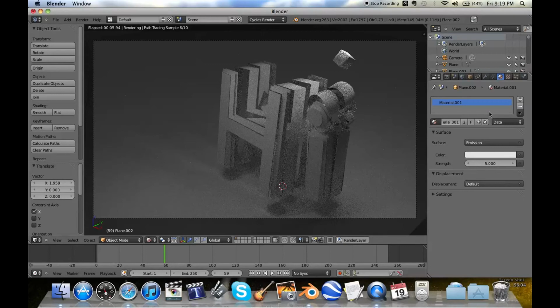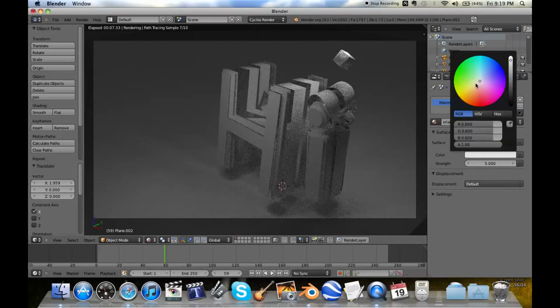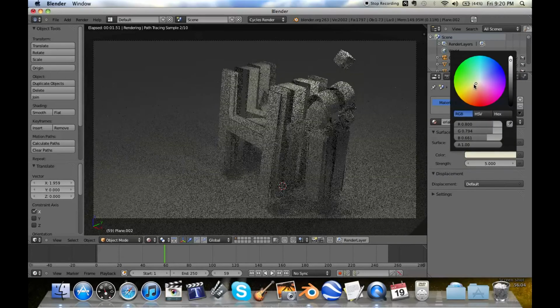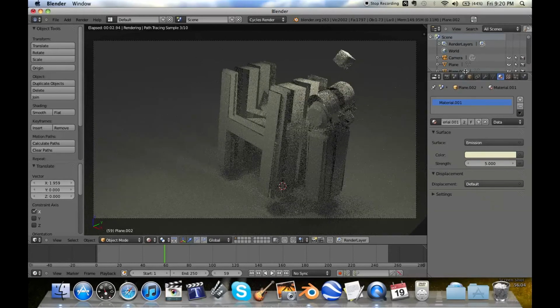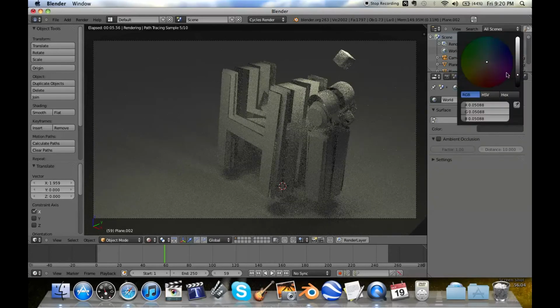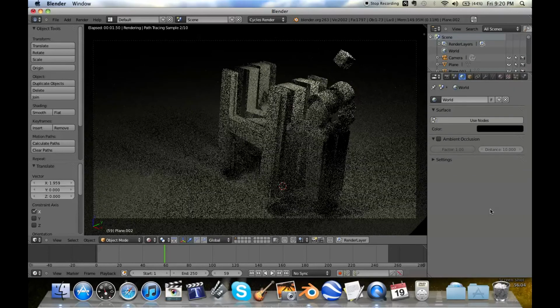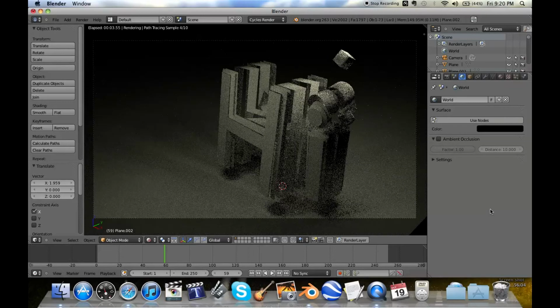So we'll just recolor that slightly, actually. Give it a slightly warmer look, kind of like how it was in the welcome message. And we'll just go into the world as well and turn that all the way down so there is no light coming from the sky or anything like that. We just have this kind of yellowish lighting going on here.